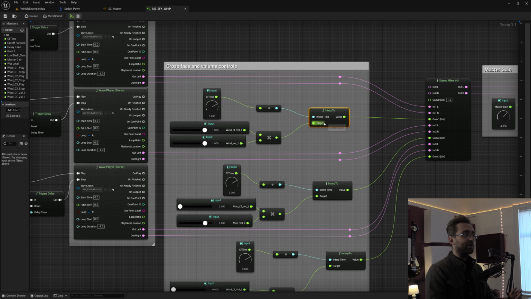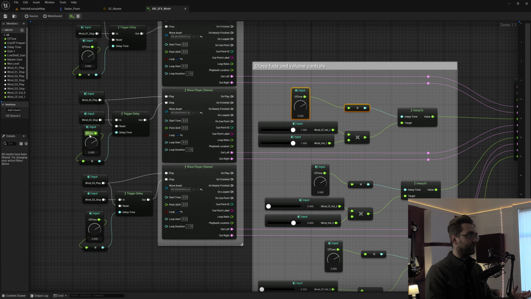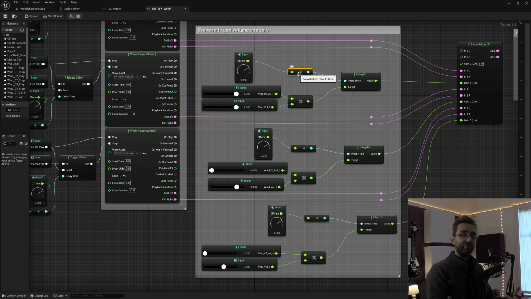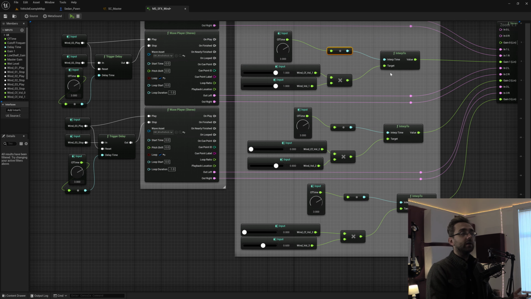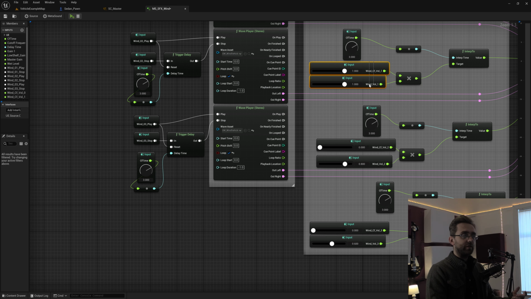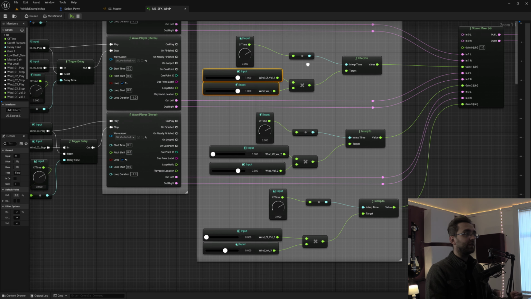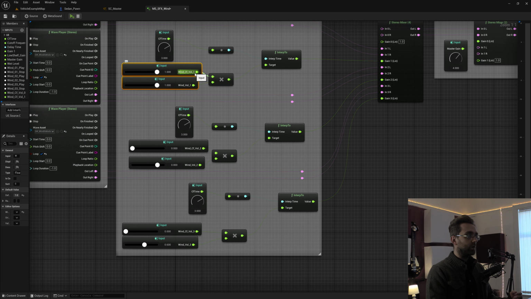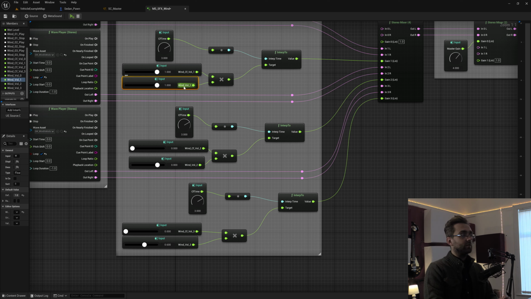Basically we have an interp 2. At the top of this interp 2 we have this crossfade time, which you can see is over here as well. If you're wondering what this is, if you are just joining us, it's a float to time conversion. Then out of the target we're using a multiplier, and we're multiplying these two float graph inputs. We have this one which is called wind CF volume 1, which stands for our wind crossfade volume 1. Then we have wind vol 1.